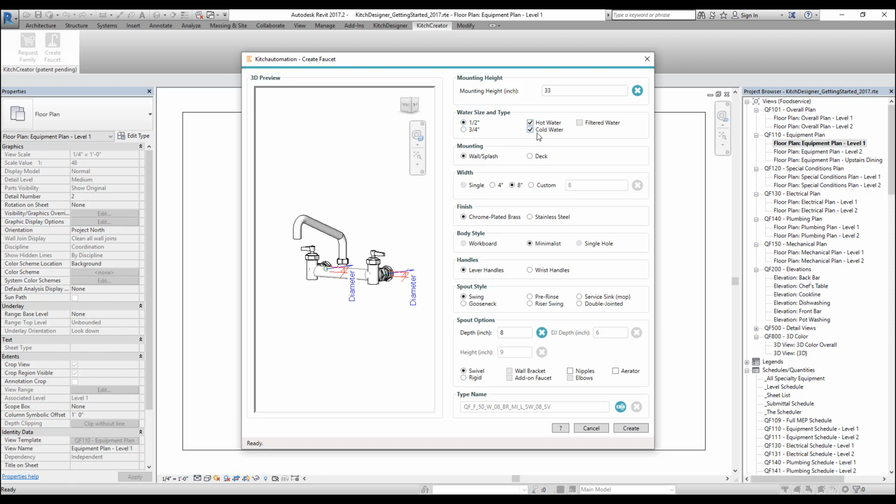And then here is our water types. So when you select just one water type, you'll see the form over here, the 3D preview, changes to a single water faucet. And so since we have wall or splash selected, this is our single wall mount faucet. And if we change to the deck, this is our single deck mount faucet. So we're going to go up and change or add to the other water type, and now it's going to change to a single hole faucet with 2 waters and one hole.